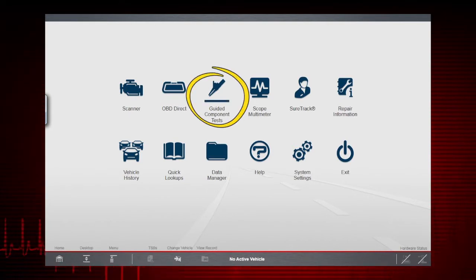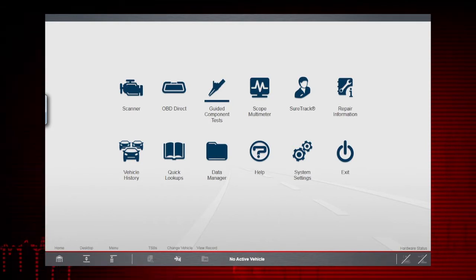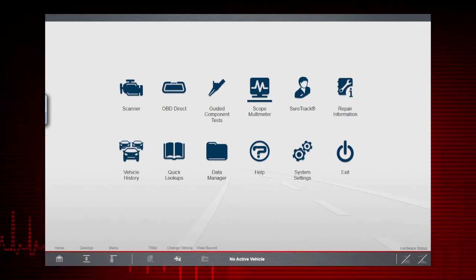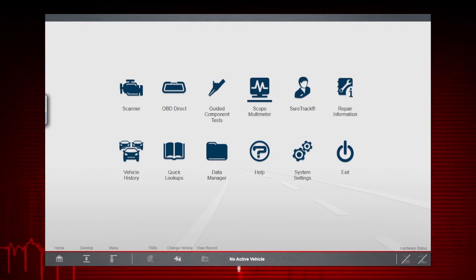Guided Component Tests provides instructions for testing individual components and circuits. Scope Multimeter provides all the tools needed for performing electrical and electronic circuit tests and for monitoring signals and circuit activity. The Scope Multimeter works interactively with other modules.